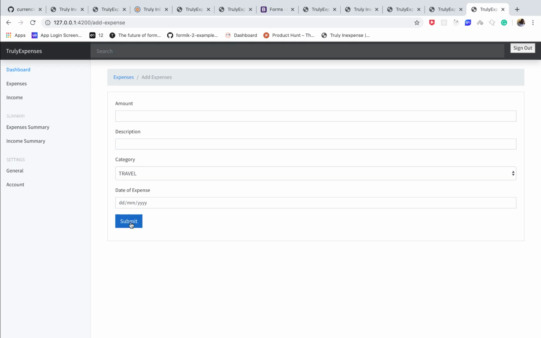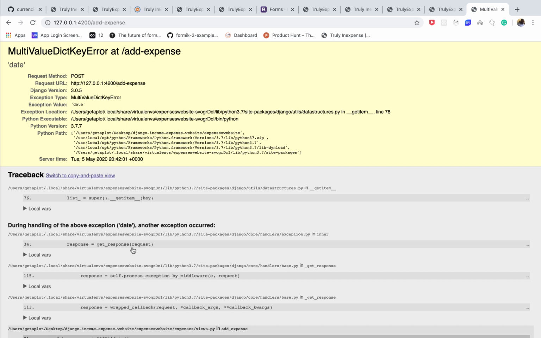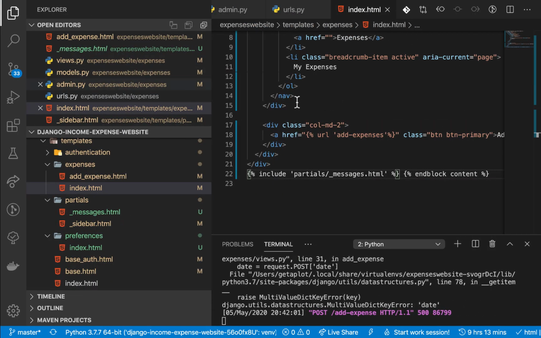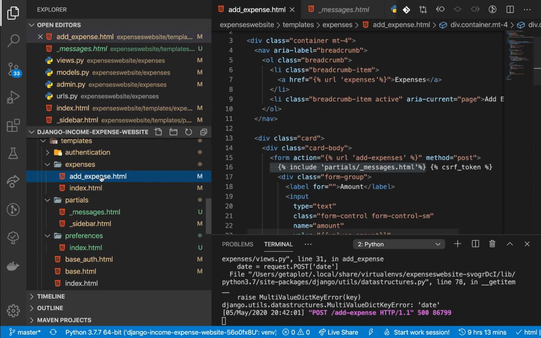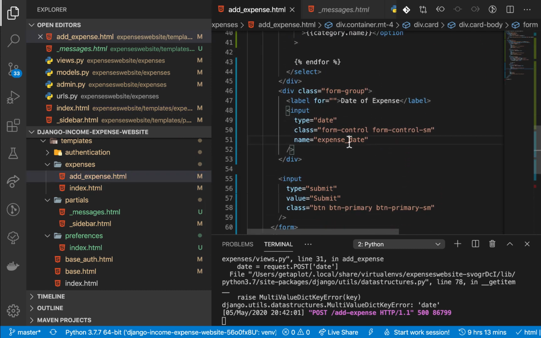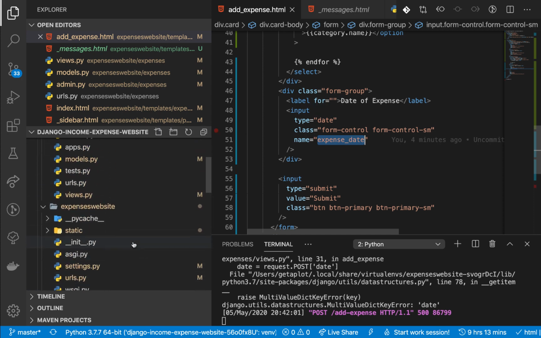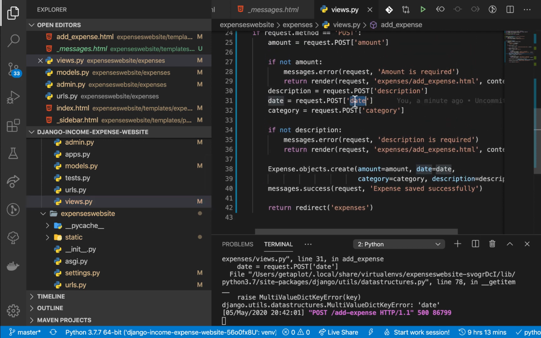We come and try to submit the form. We get amount required. We submit it. Okay, so we have an error. We are trying to access date even when we are not providing date. If you see the name here in our add expense, the name that we have on the date input is expense date. So this is what we want to check for in the view. So in the view, come over here and make sure you're checking for expense date.